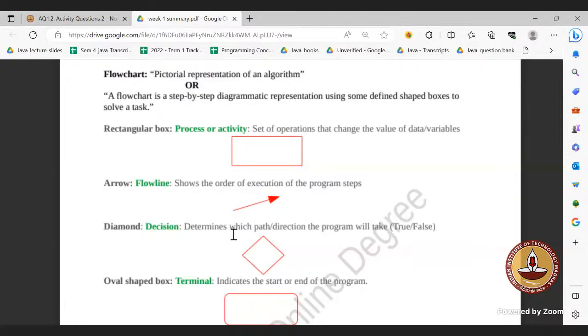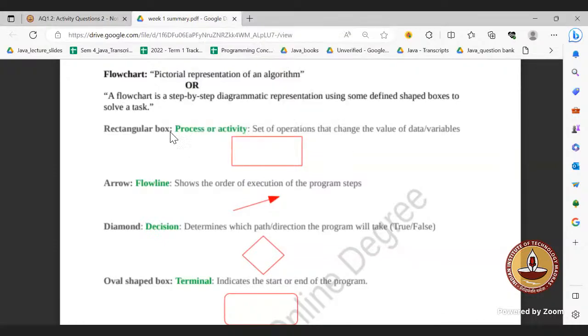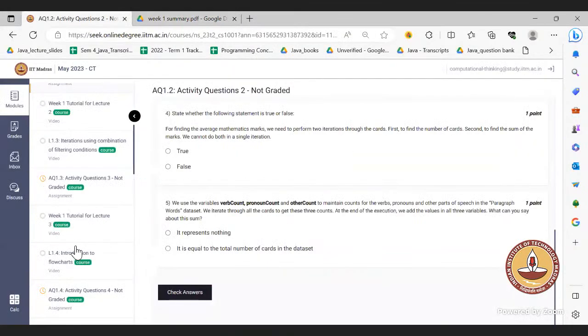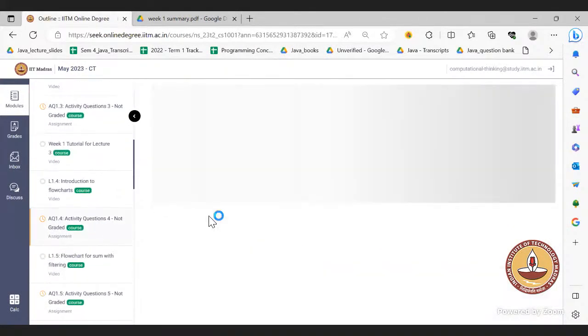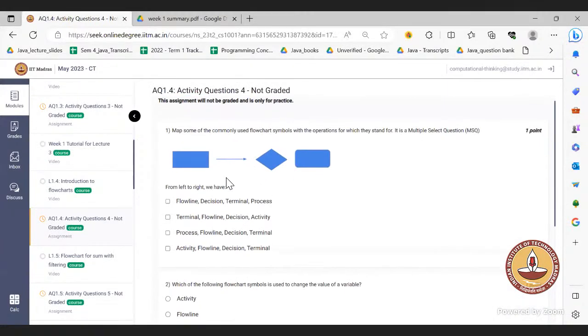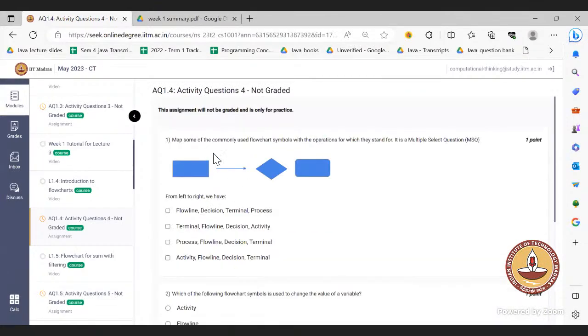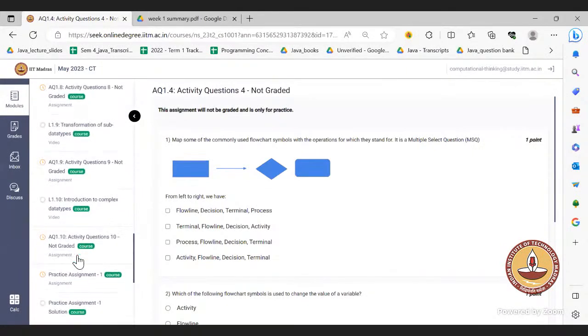Flow line is nothing but, so suppose, okay, let me show one flowchart to you. So here you have the flow line, this one.